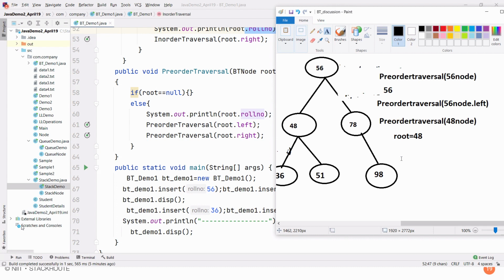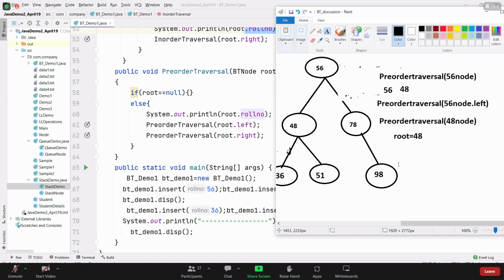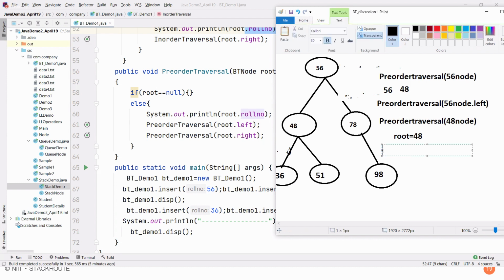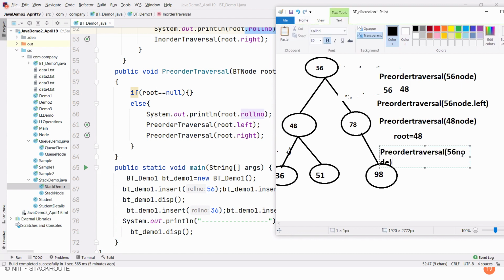It goes to the 56th line where the root is 48. Root is not equal to null. It will come to the else case. What is the first line in the else case? Print. Very good. It prints 48. And what is the second line? We still haven't come to the right part. We halted at the 61st line as of now. Again, it calls pre-order traversal. This time it is not 56's left. This time it is 48 node's left.